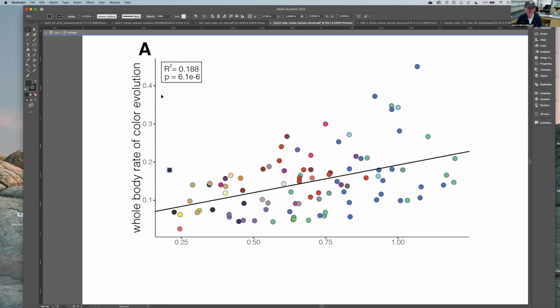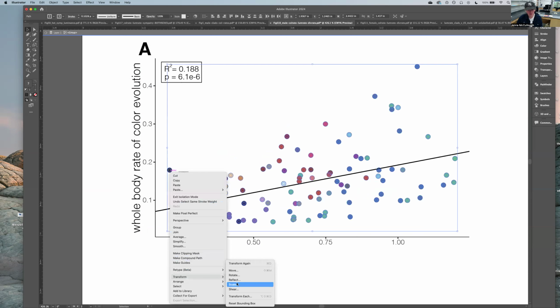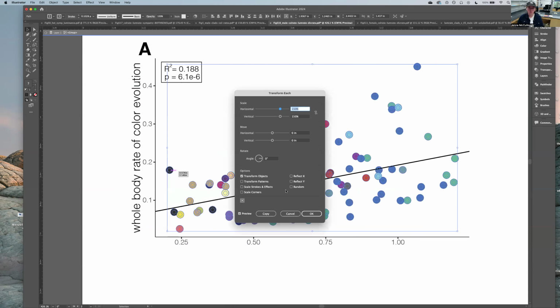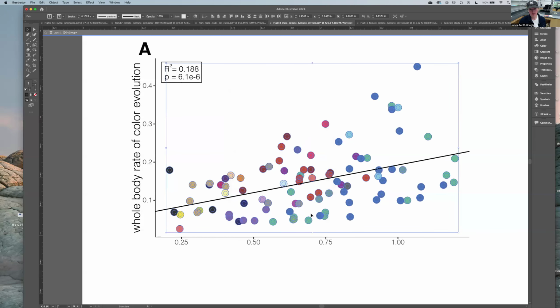So instead of that, if I click on this dot, I go select, same, stroke weight. And instead of doing this transform scale, if you go to transform each, it won't scale the space in between. It'll just scale each point individually. And so I want them to be 150. And you could do this with move or rotate or anything like that. And so that is how you just randomly make the dots bigger without having to put them back into ggplot.